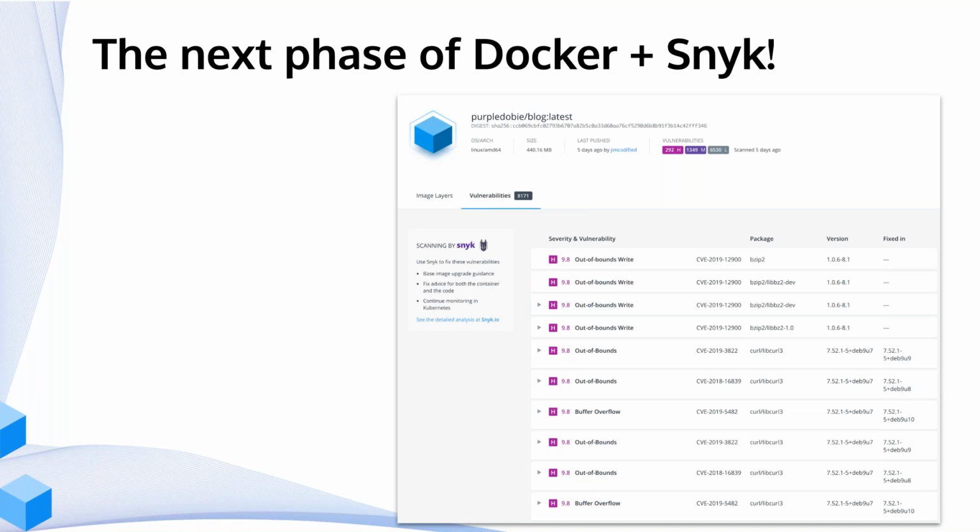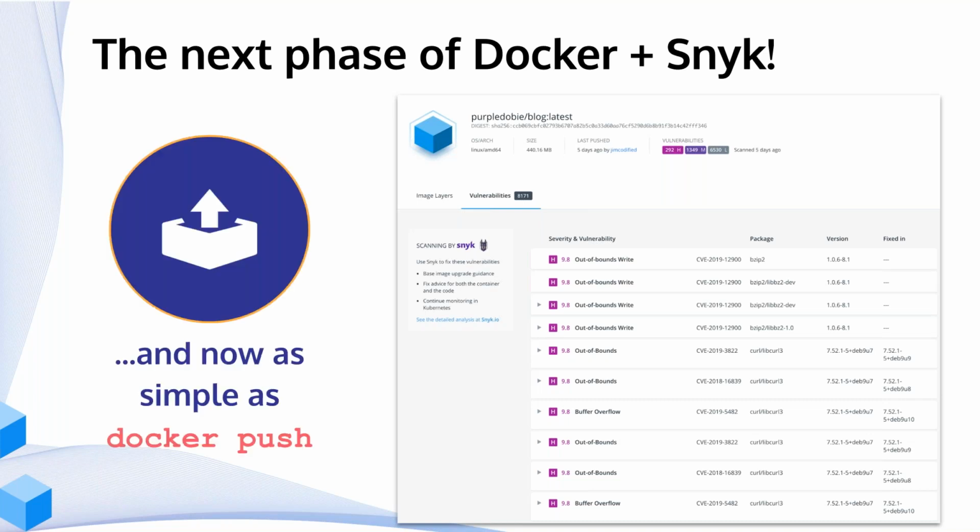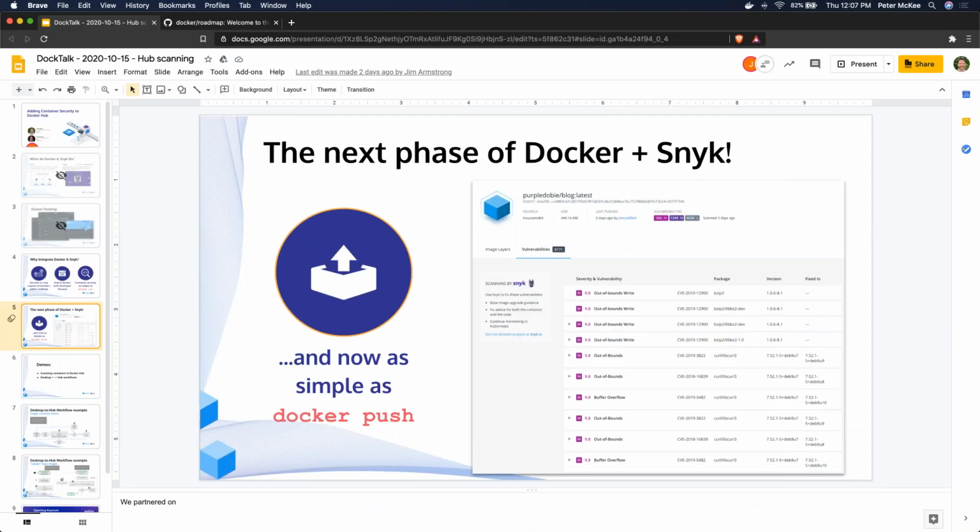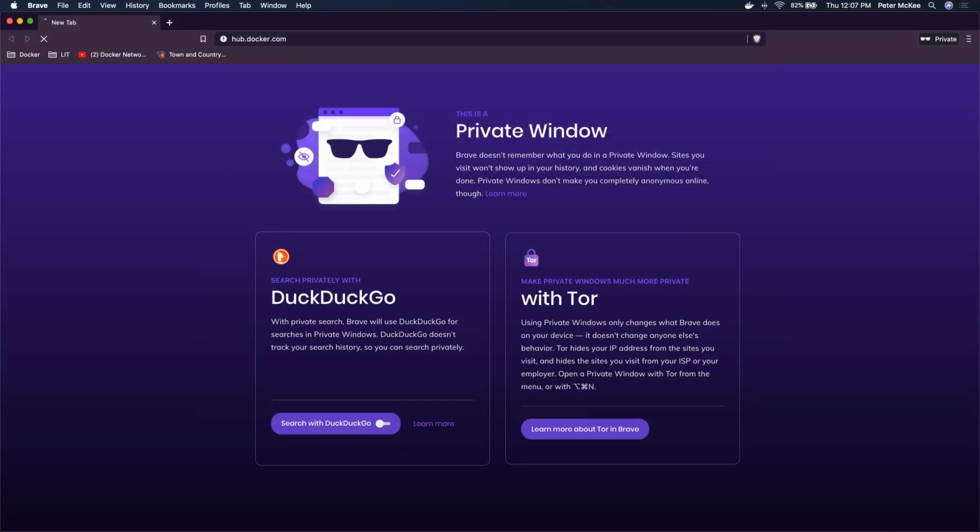Awesome, awesome. So the phase that we wanted to show everybody today was Snyk integrated into Docker Hub. We're going to go into the details in a minute, but we've made scanning your image with Hub as simple as docker push. Once Snyk scanning is enabled in Hub, you can do a docker push on your image, and it'll be scanned in Hub, and you'll be able to see your results. Let me jump over to Hub real quick and show some of that.